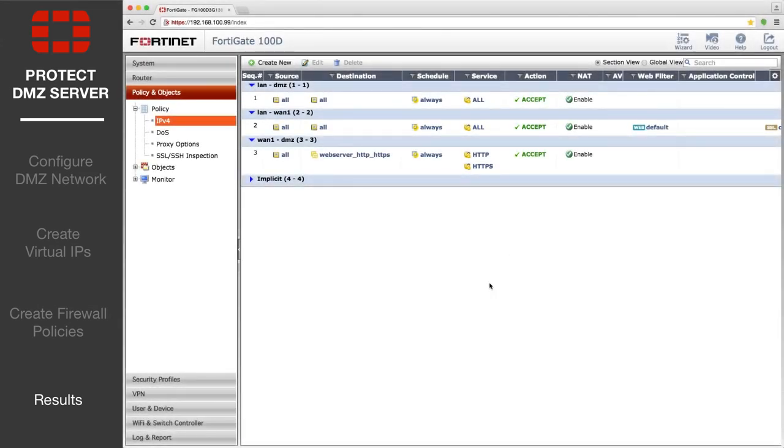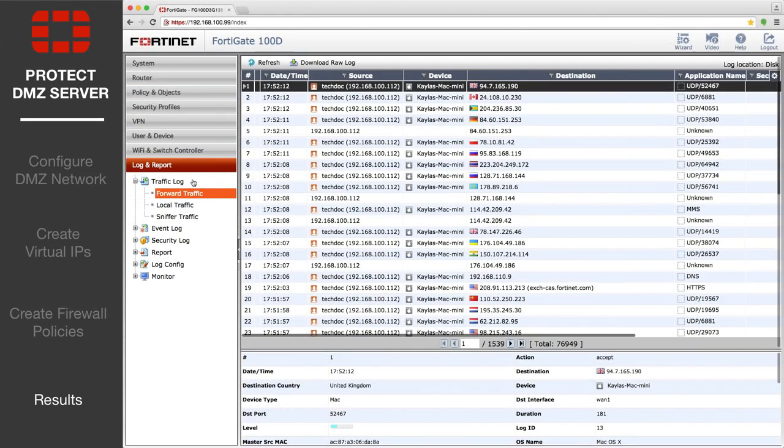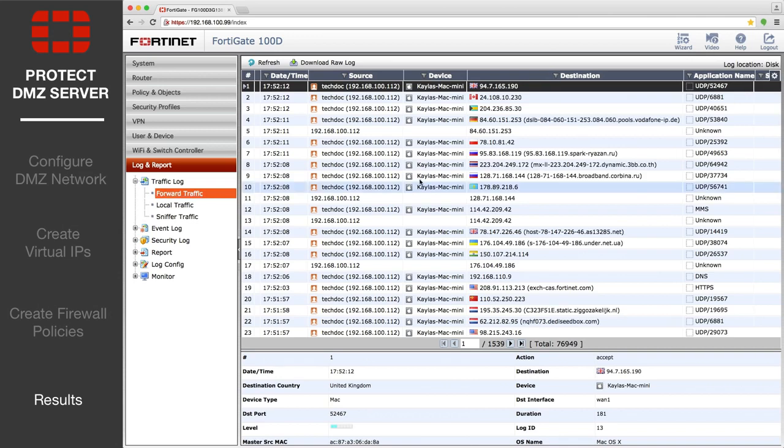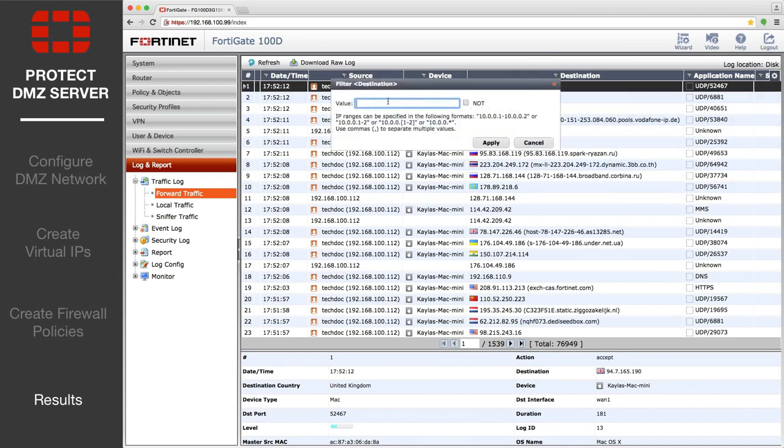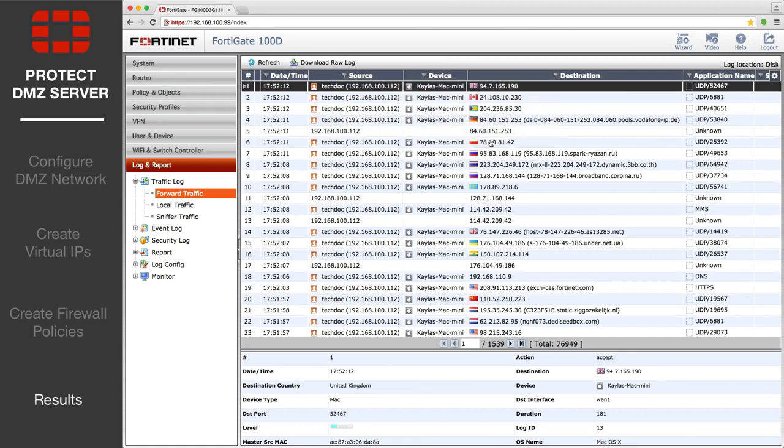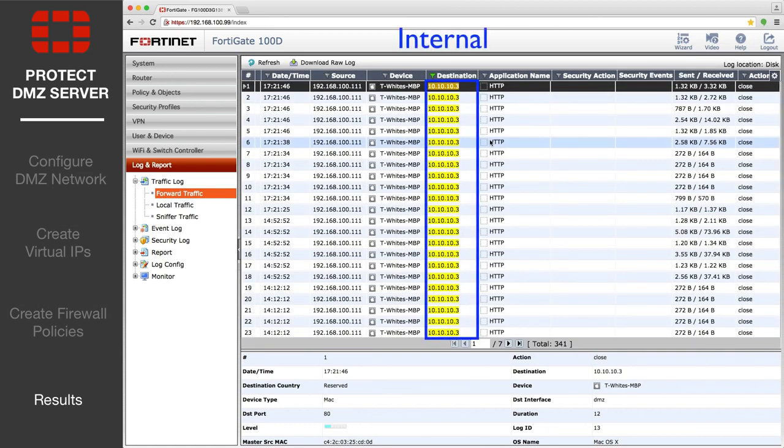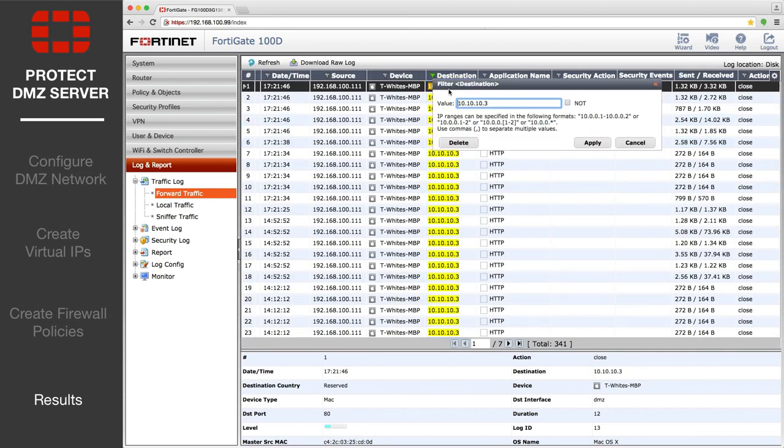Next, go to Log and Report, Traffic Log, Forward Traffic. You should see sessions from the internal network and from the Internet accessing the web server on its DMZ network.